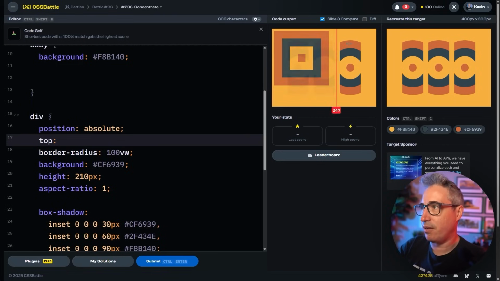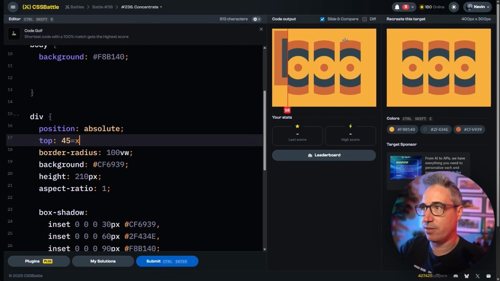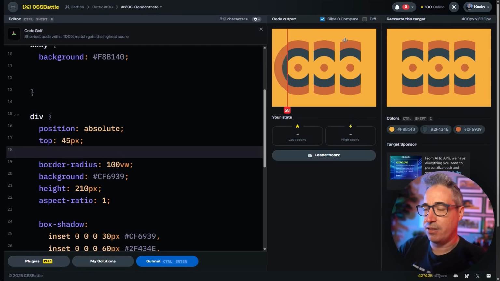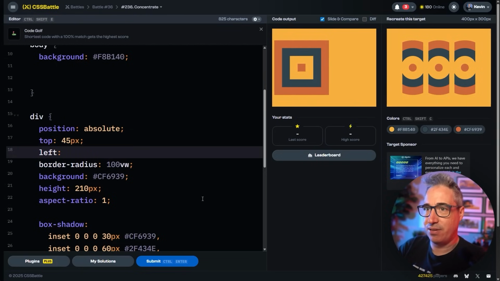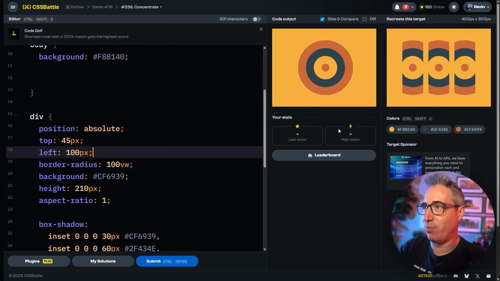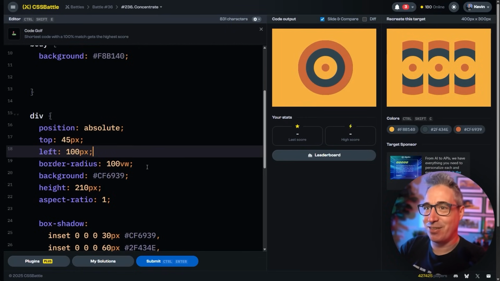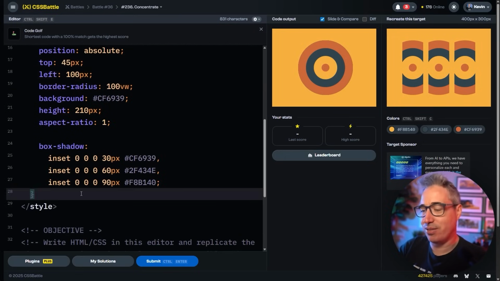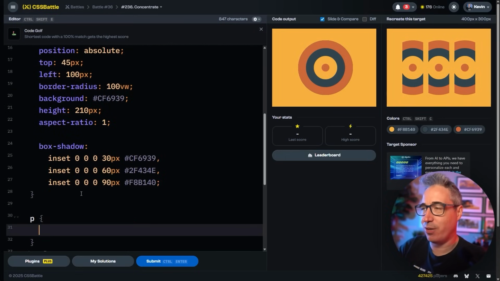Top will be, the top I can actually measure. I want the top to be about 45 pixels. Let's just do a left of, I was going to center it left. I don't know where the left would be. Left of 100 pixels for now. Oh, wow. Okay, that worked. So we're going to try and do this with one of them, and then we'll try and do it with the other ones. This is already going to take longer than what my original plan was.